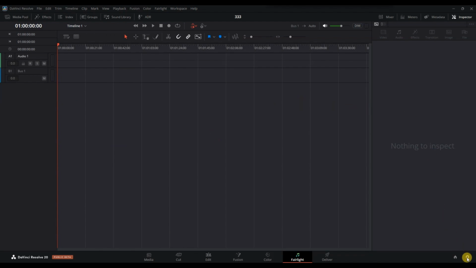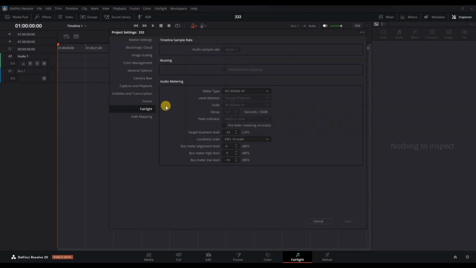Next, click on the project settings gear icon located in the bottom right corner of the interface. This opens the settings window where you can adjust everything for your project. In the project settings window, find the Fairlight tab on the left side menu and click on it.